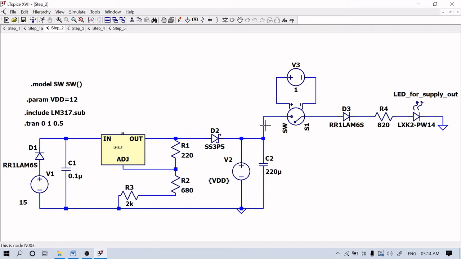Okay, so you can see here, nothing new in this. One thing is you add the same model. For this diode, the number is RR1LAM6S, don't add any other diode. So SS3P5 is your Schottky diode, this is your charging unit, this is a single pole single throw switch, and here the RR1LAM6S diode, and this is your LED, the same LED you want to connect. Same procedure as I said earlier, right? So I don't think you have a doubt here.